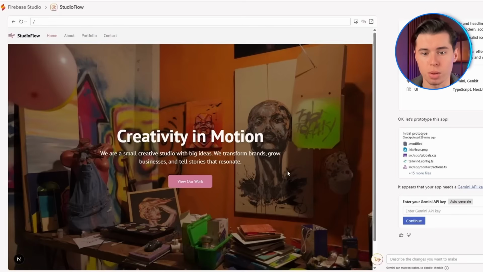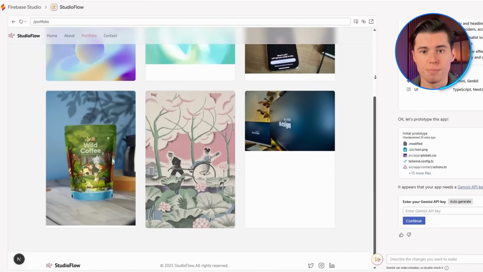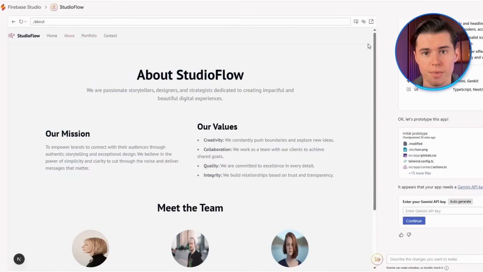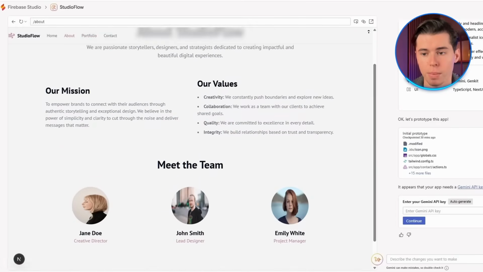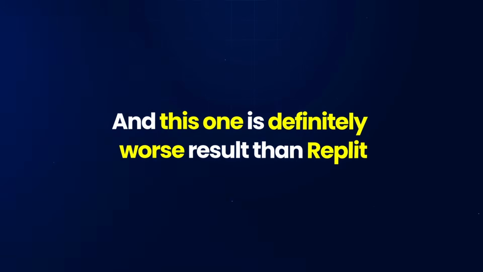Not everything is clicking, which is a bit of a downside. You don't have a clear contact window like we asked for. It only has the Our Work section that showcases what our studio does. This section feels unfinished because of the inconsistent image cropping. Aside from that, you could go back and forth in the chat to fix things, but that wouldn't be fair since we're only testing the very first result. And this one is definitely a worse result than Replit.